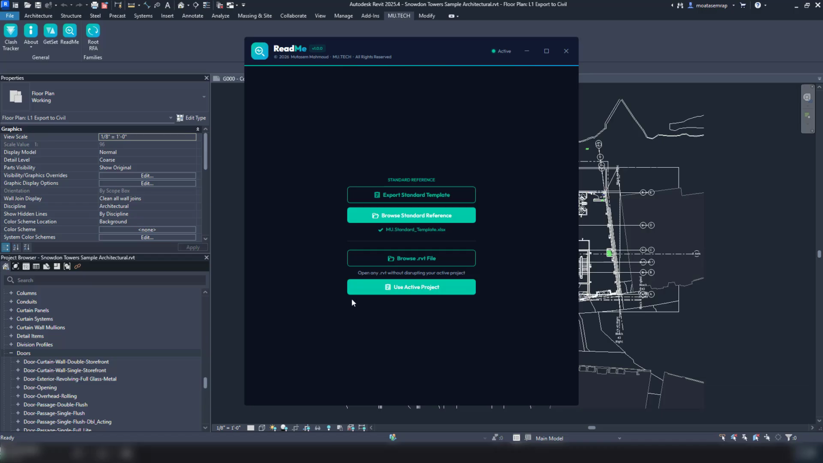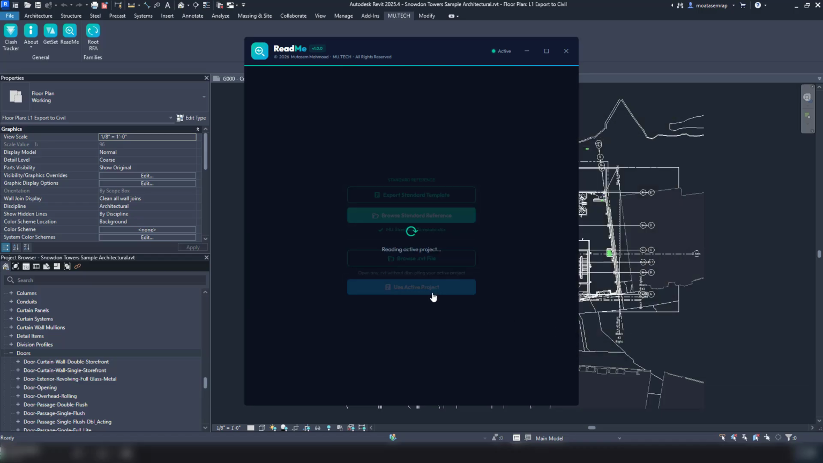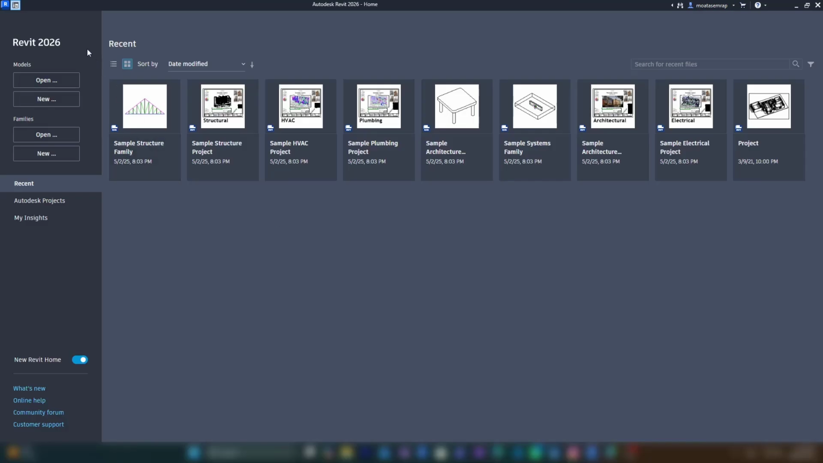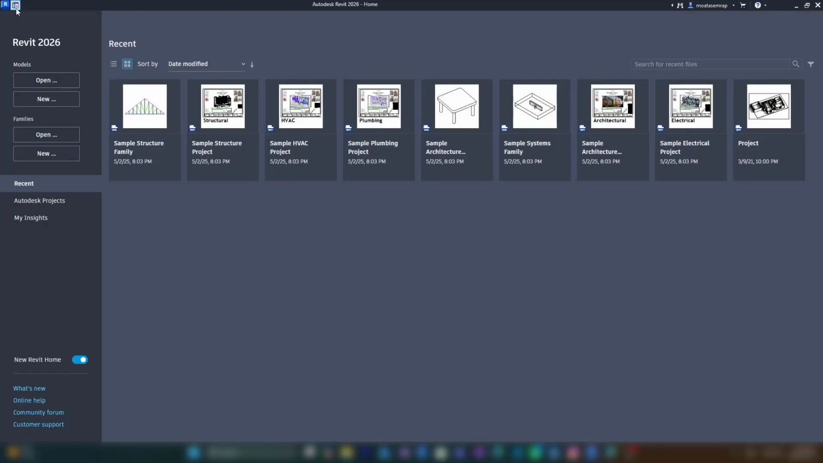This is ReadMe. Free add-in, installs in 10 seconds. Just run the installer, pick your Revit version, done. It sits on the MU.TECH ribbon tab. Works with 2023 all the way through 2026.